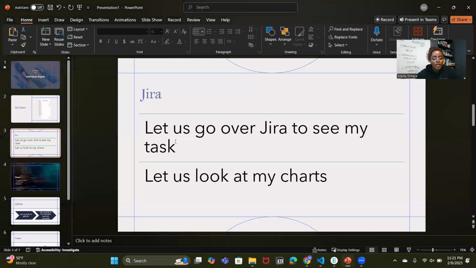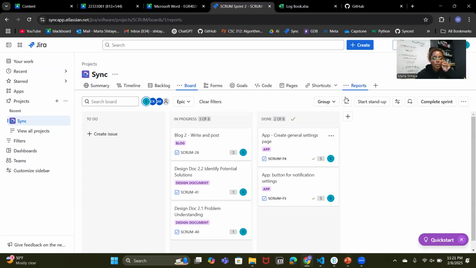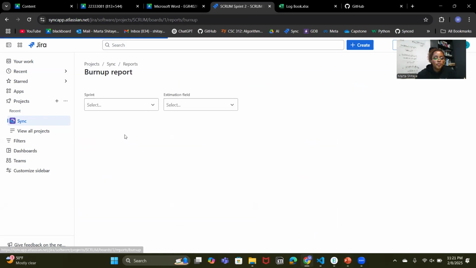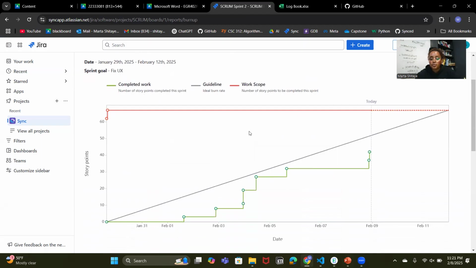We went over my Jira, and now let me go over my charts. Our burn up report has been pretty steady, going up very smoothly. There's a moment last week we had an issue with merging. I will talk about that later, but because of that, it was a little flat. We will be working on it when we meet in class on Monday, before our final sprint on Wednesday.